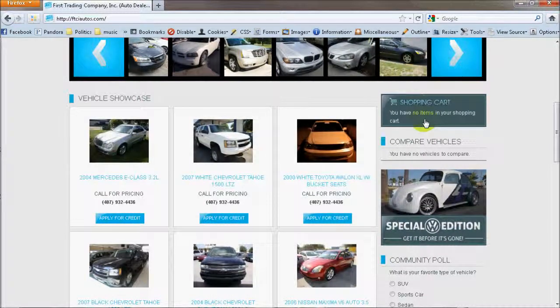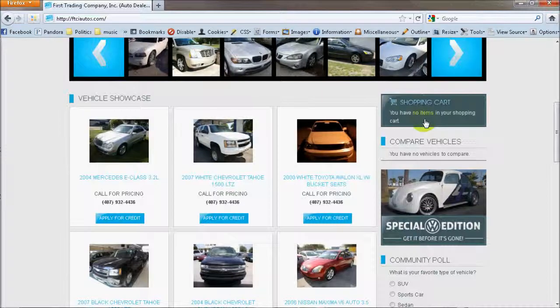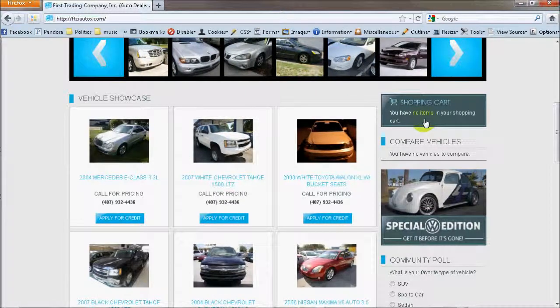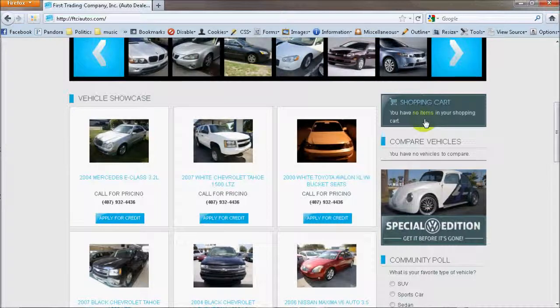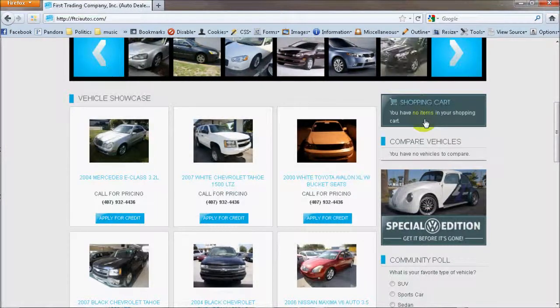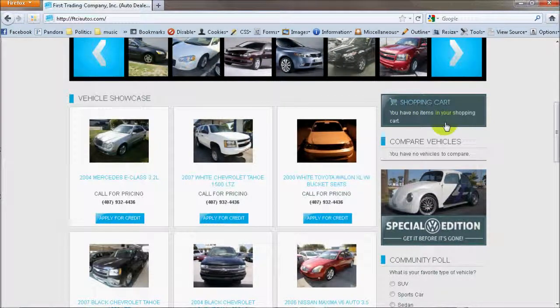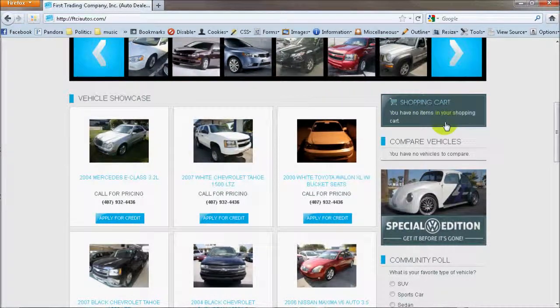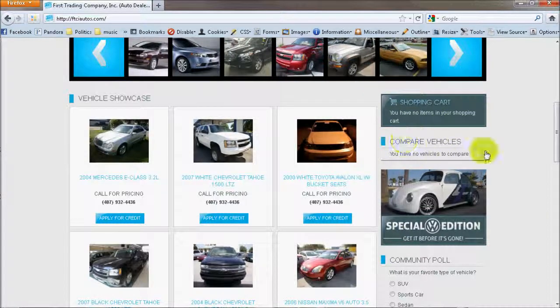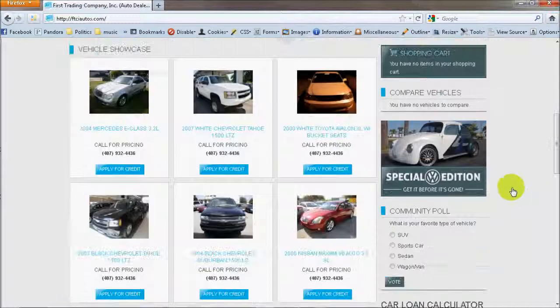Honestly, there's not going to be a lot of people that want to come and spend $5,000 or $6,000 through a website without going and sitting in the car itself. So there's no need for it on this website. But like I said, in the shopping cart, you will see some items in there if you pay a car payment through the website. Compare vehicles. We'll look a little more at this in just a few minutes.